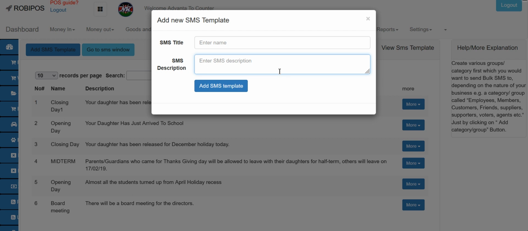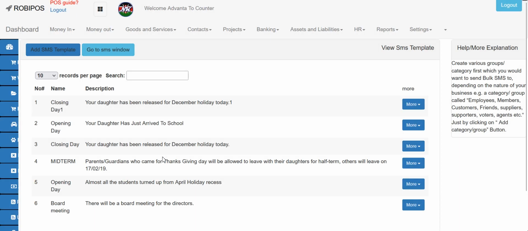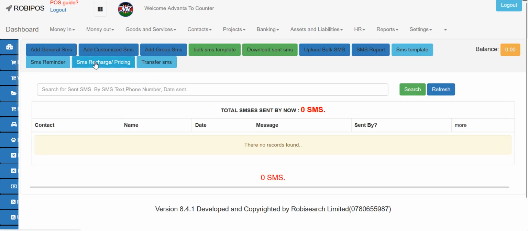So you don't have to construct a message the time you want to do it. You can have all the messages for holidays, all the messages for offers, all the messages for reminders. So when the time reaches, you just come here and get that message and send it to your client real time. And finally here we have what is called SMS recharging.